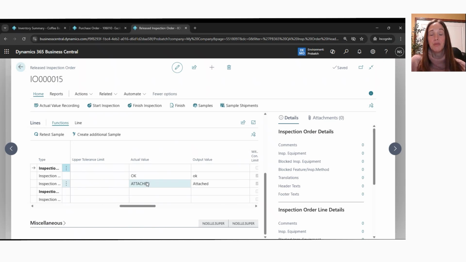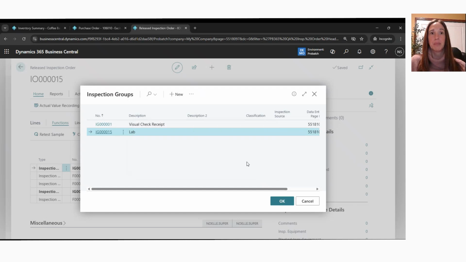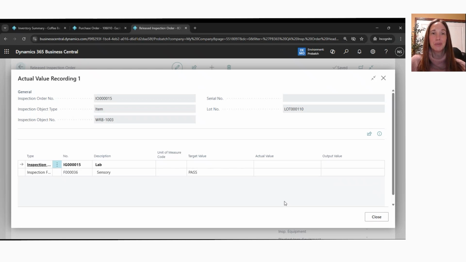And now I'm going to perform those additional lab inspections. So I'm going to go to my actual value recording. And in my case, I'm going to pick the lab inspection group. I've just configured something simple for us to look at. This is a sensory inspection with a pass or fail, but there's a lot you can do with these inspection features. You can configure an inspection feature for whatever it is that you need to inspect in your business, and you can record the values in multiple different ways.